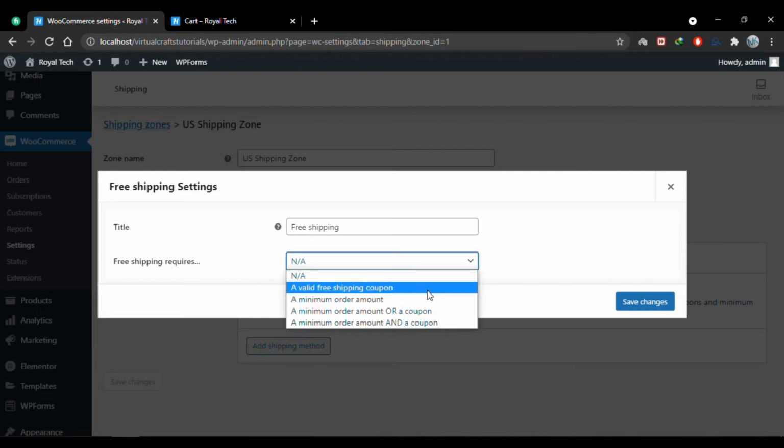Expand the drop down and we have some conditions here. The first one is a valid free shipping coupon, that you will create a coupon code that when entered on the cart page will provide free shipping to the user. The second one is a minimum order amount, or you can combine these two with an OR condition, that is either one of these has to be true, or you can combine these with an AND condition that both of these have to be true.